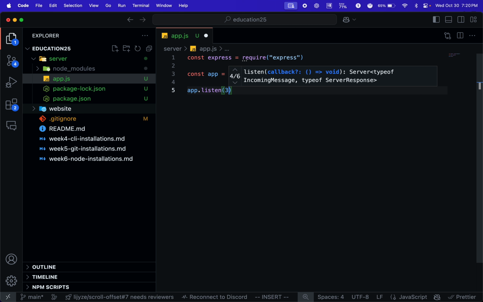So the convention is 3000, but you can really put anything you want as long as it doesn't conflict with any other ports that the computer is already using. By convention, 3000 is typically used for development purposes. So you can do 3001, you can do 6000, it doesn't really matter. I would not recommend going lower though, because lower ones are typically being used. So I would recommend going over 3000.